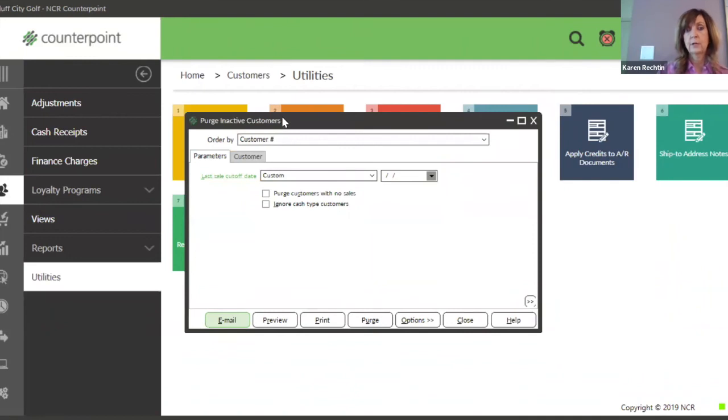So our purge inactive customers is just like items. It's just that here it wants to know the last sale date for when they made a purchase. So if you have customers in the system that haven't made a purchase since 2010, maybe you want to get rid of their customer records, but maybe not either. And again, their customer information would still appear in sales history and on the tickets. It just, their customer record just wouldn't be in the system any longer.